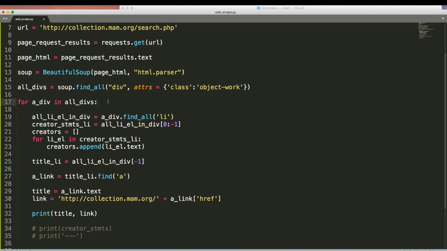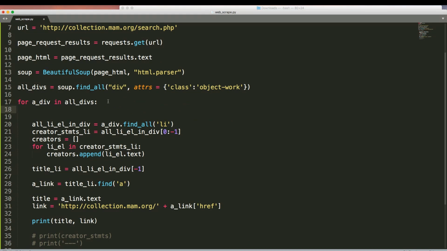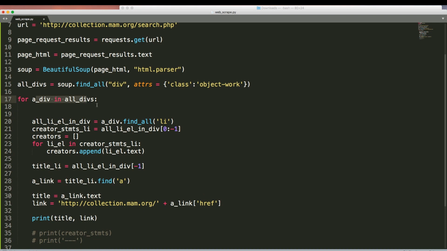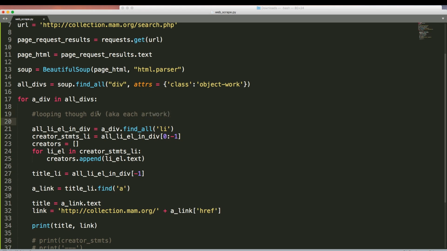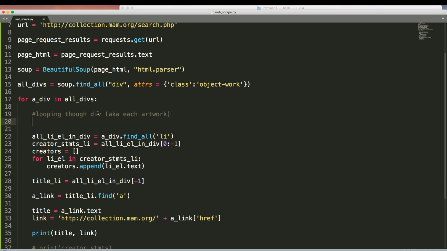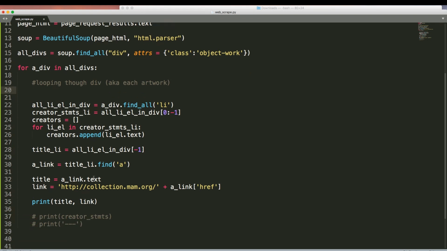And so what we can do inside of the loop, right? So inside of here, we're looping through each one of the divs. So that means each artwork, right? And so what we can do is make a new empty data structure to store all these pieces of data that we've just been printing to the screen so far. So we can say, let's make one called artwork.